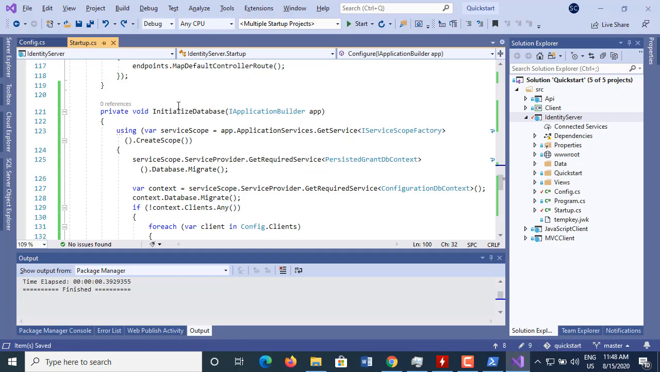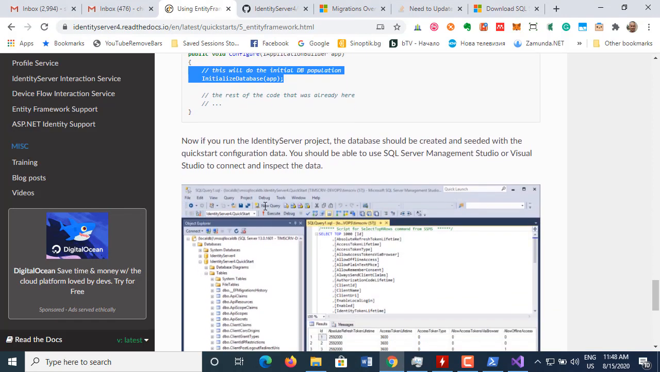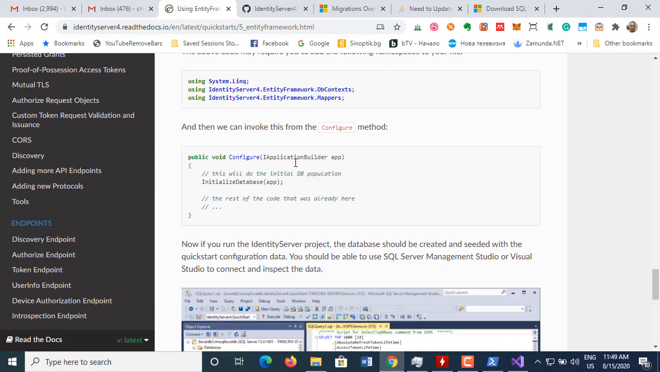This is done by calling InitializeDatabase, and after that we will have everything in the database, the configuration in the database. Now, if you run the IdentityServer project, the database should be created and seeded with the quickstart configuration data. You should be able to use SQL Server Management Studio or Visual Studio to connect and inspect the data. We will do probably both, just for fun. And after that, we will run all our projects and make sure that they all work.